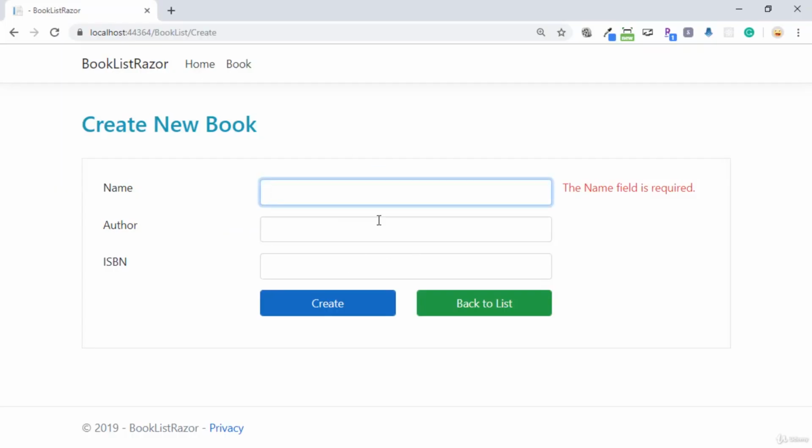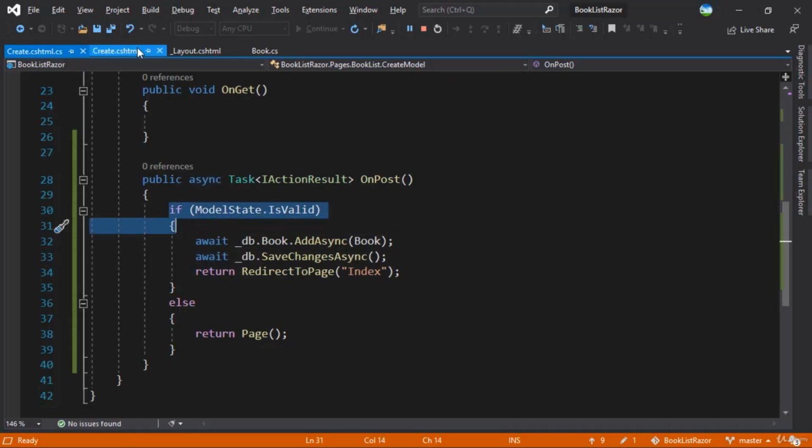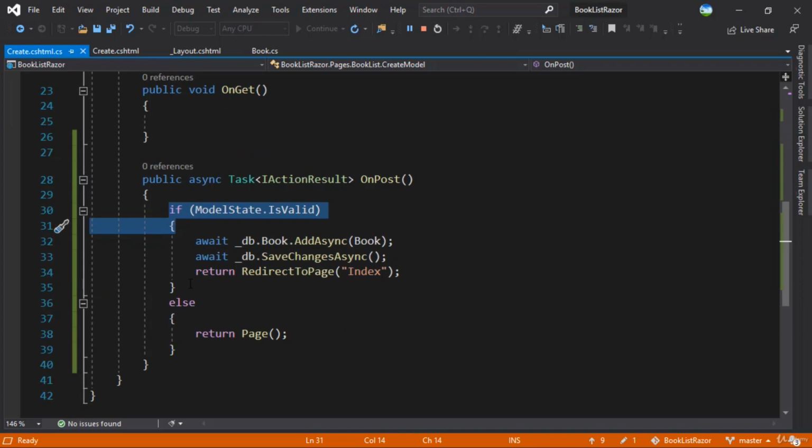So this means the validation here is done on the client side without posting back. So that way we have both the validation server side as well as client side. So this was one way I wanted to show you that the validation should be done both client side as well as server side.